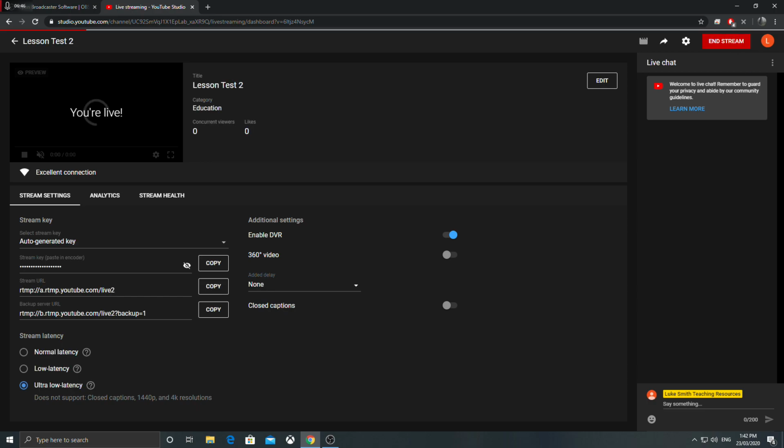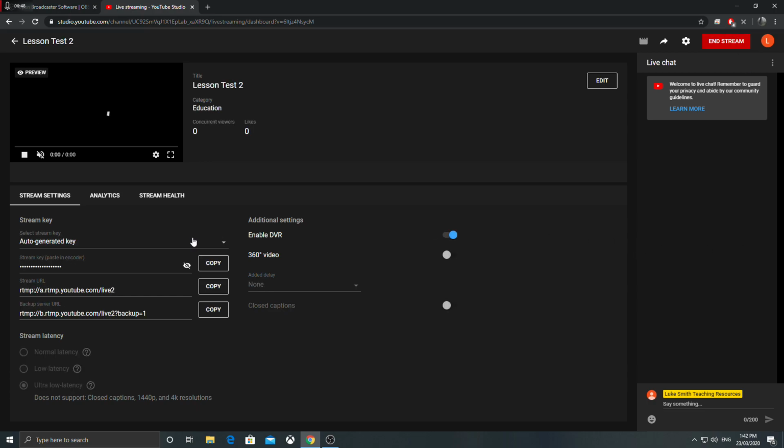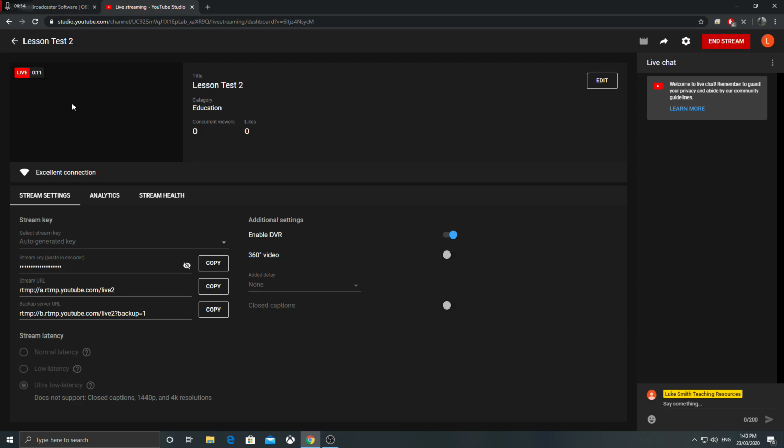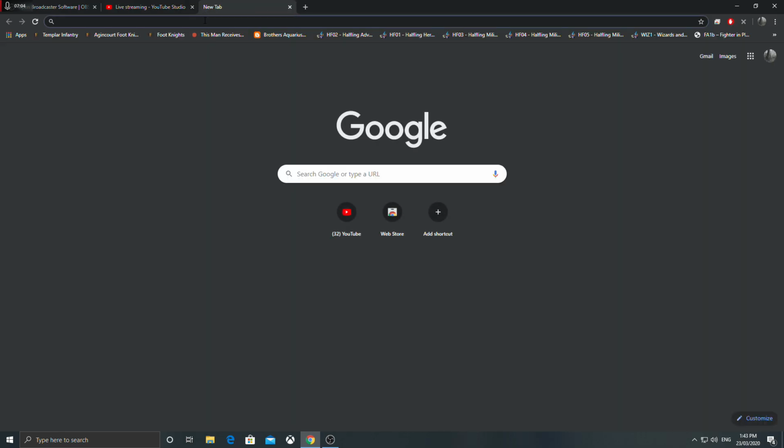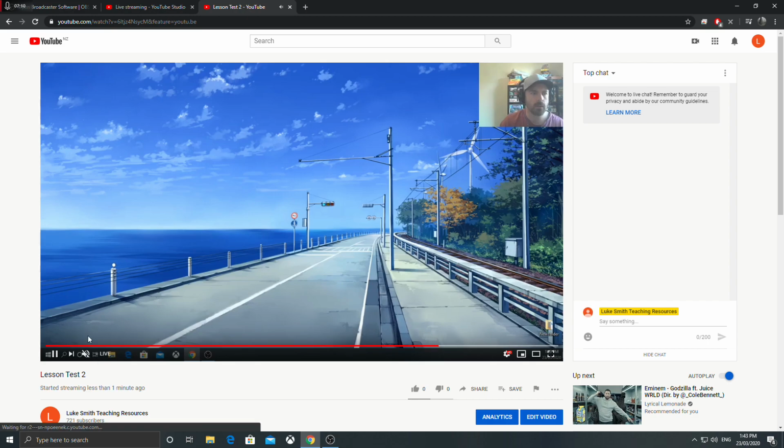So now that's going to be showing my other screen. I've got that muted. This preview has never worked for me, so I'm not sure what's going on with that, but it does work. And I can right click. It did work, there it is. Copy video URL, I'll just bring that up here. I'm going to mute it so that I can't hear myself, but that's working.